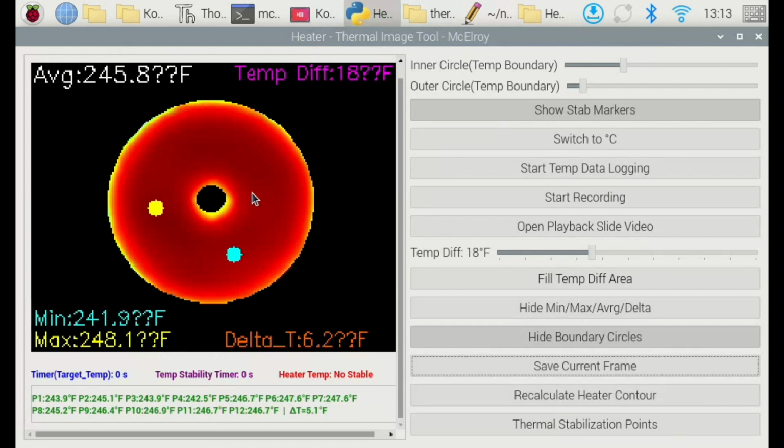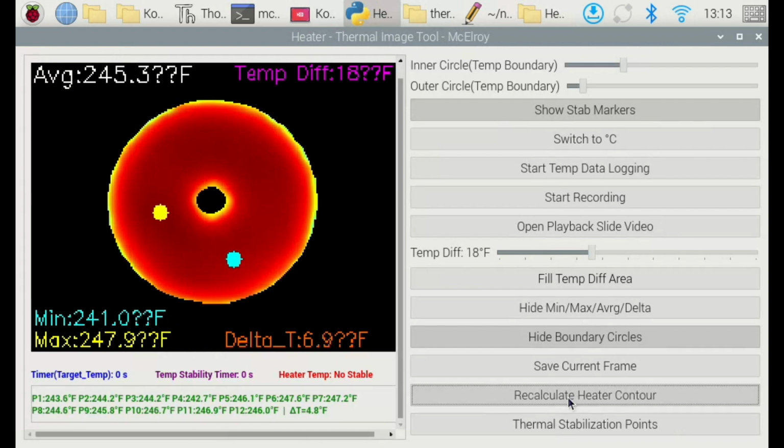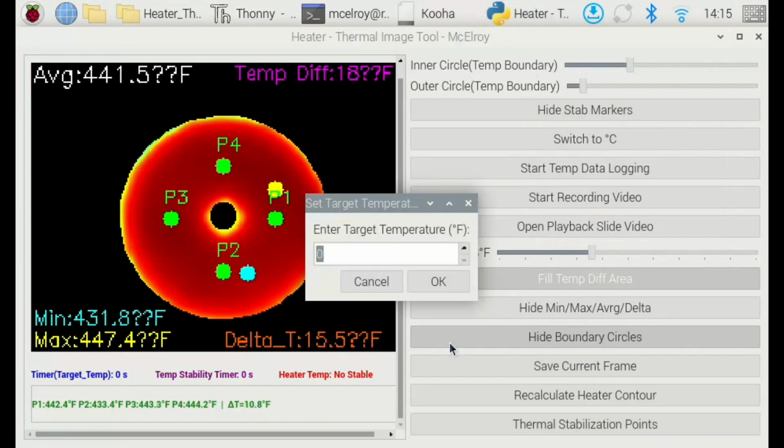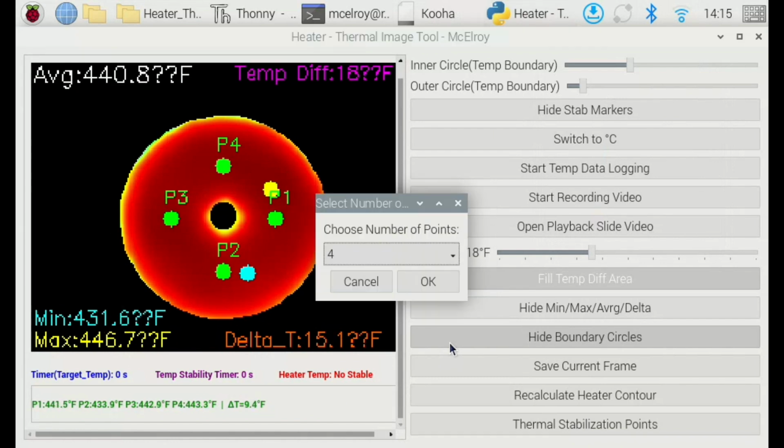Then, as I mentioned before, you're able to recalculate the heater contour. As soon as you click this, you'll make use of Canny edge detection, contour detection, and morphology.